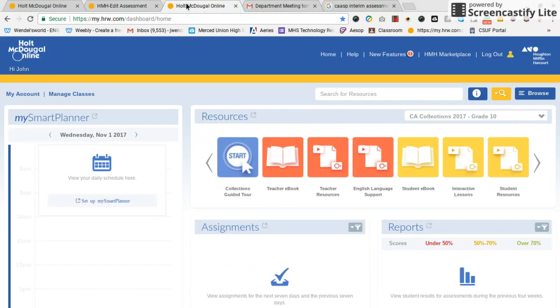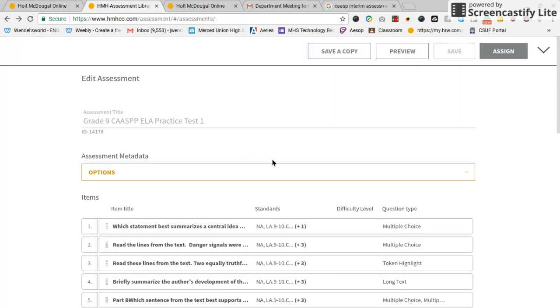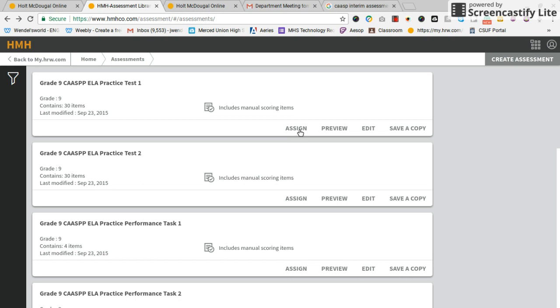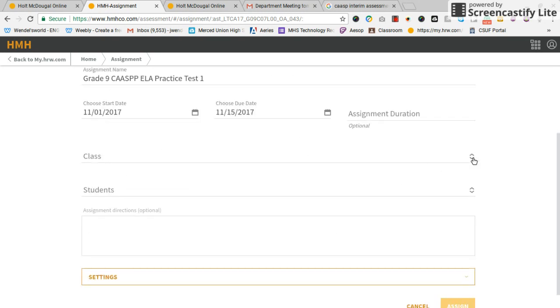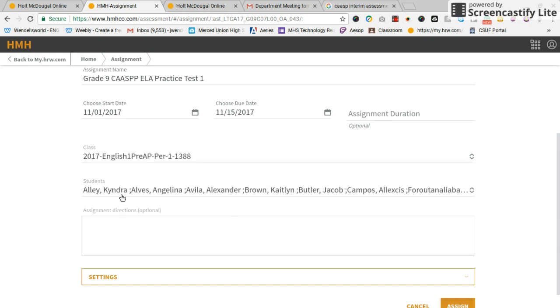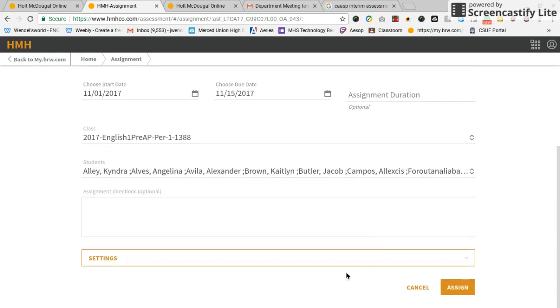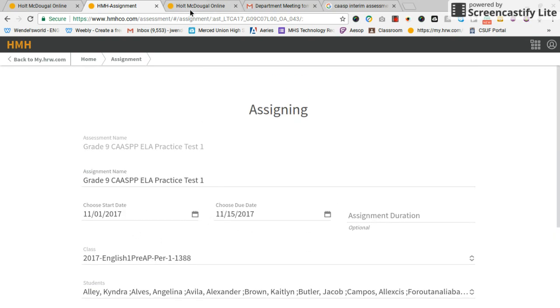Oh, here's how you push it out. I forgot to put that on there. So the way that you'd actually push this out to students would be to go back over here and then, of course, assign right here. So for grade 9, ELA practice test number 1, and here's our classes. So here you go. Here's period 1. You can just check to see if you have the right names there, and then we can assign it based on those dates. So let me know what you think.